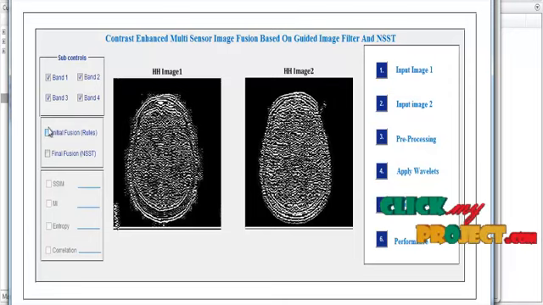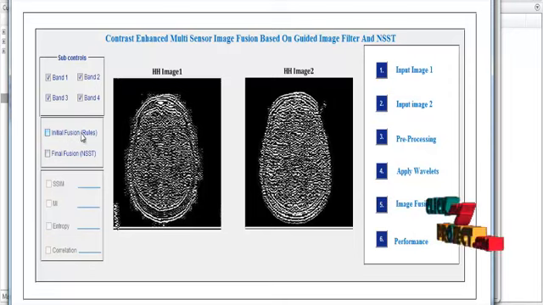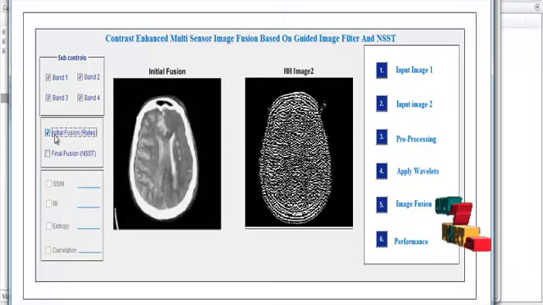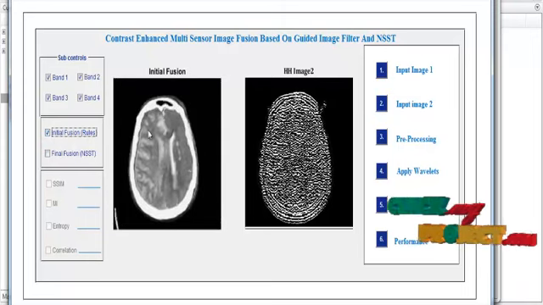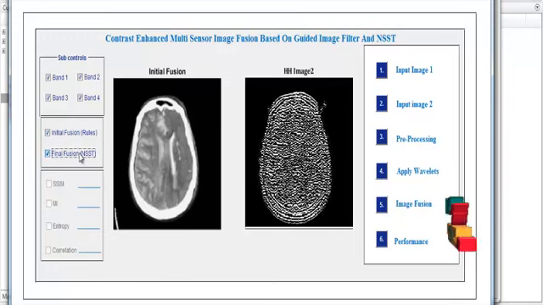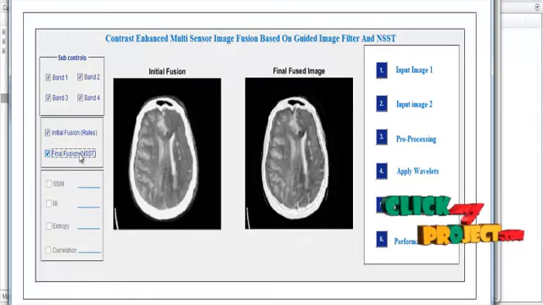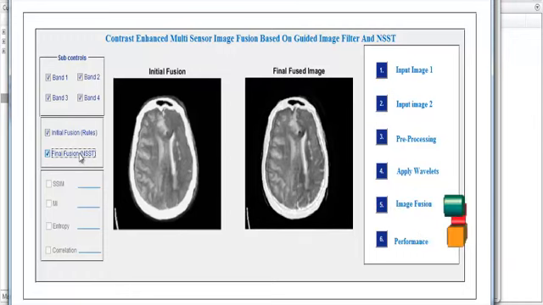When you click the button image fusion, there are two kinds of fusion. The initial fusion is done by the NSST and then the final fusion is done by the NSST. Now click the initial fusion. Now the initial fused image is shown in axis 1. After the initial fusion, we have to go for the final fusion. Now the final fused image is shown in axis 2.